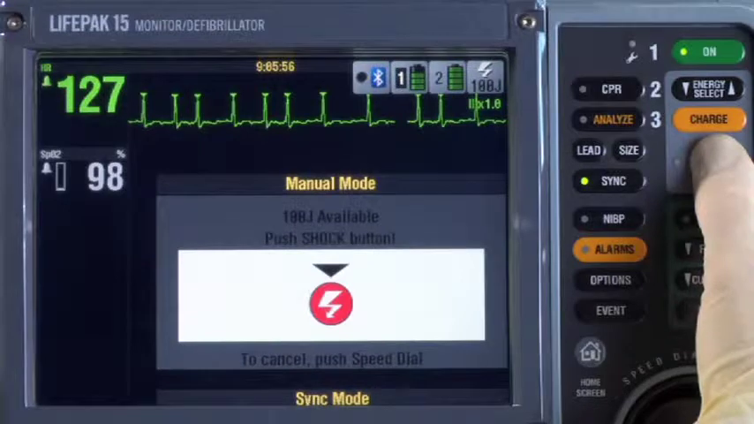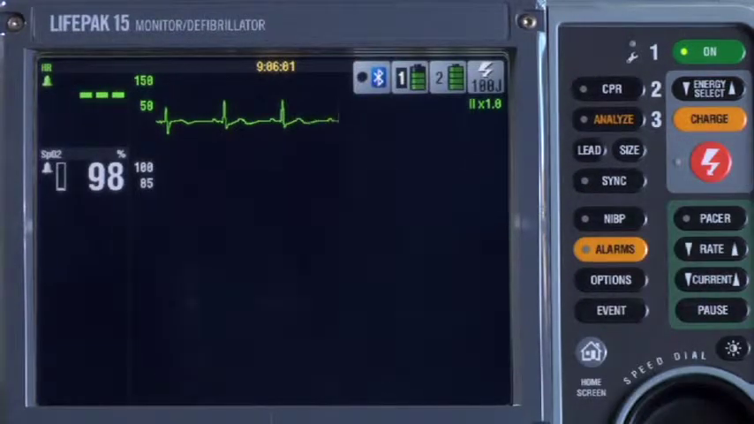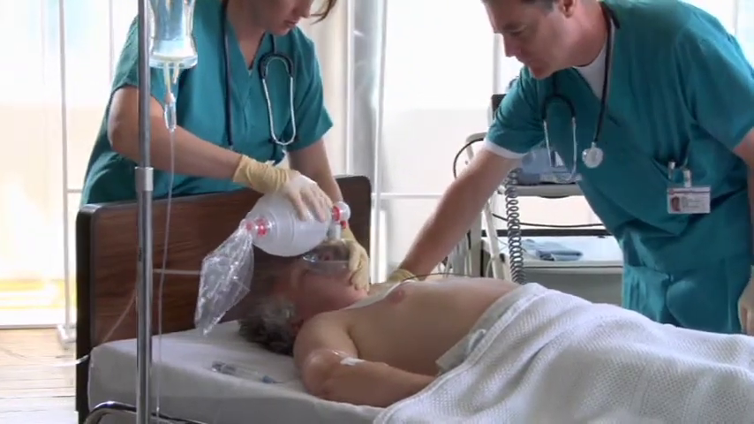That slight delay before the shock was delivered was because the defibrillator discharged on the next sensed QRS. Wait until you see the screen message Energy Delivered before you release the shock button. After the shock, assess the patient and the ECG rhythm.